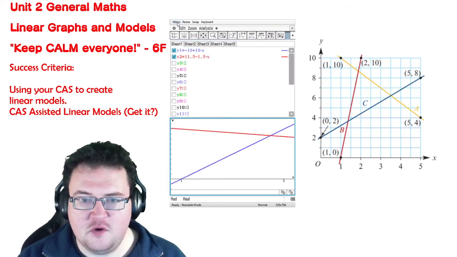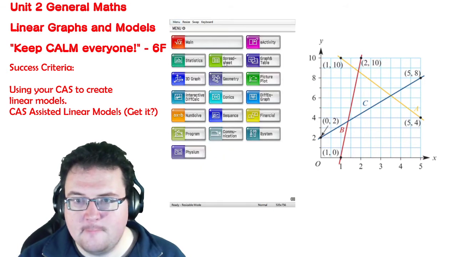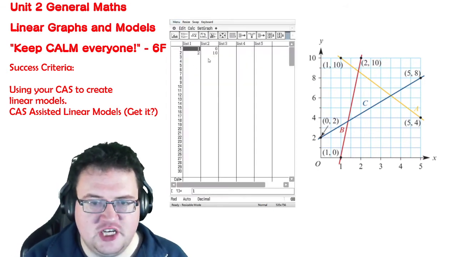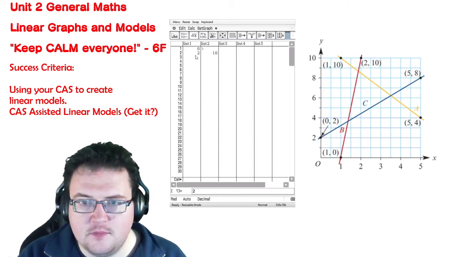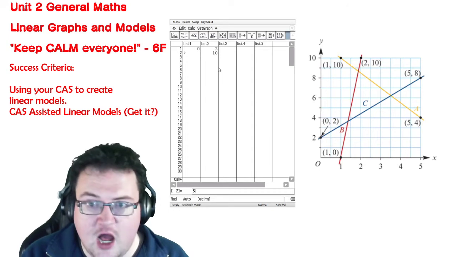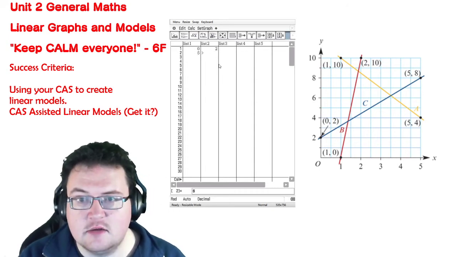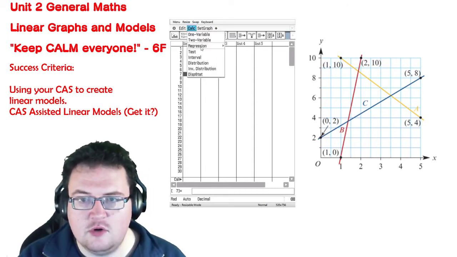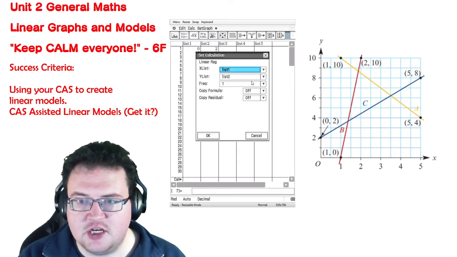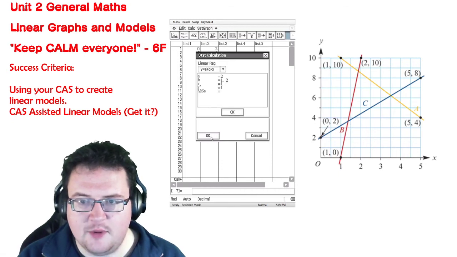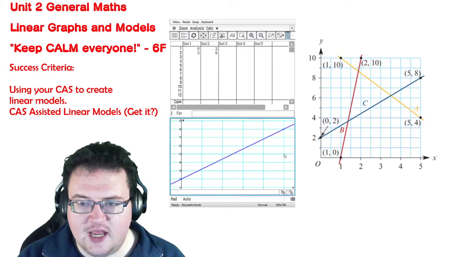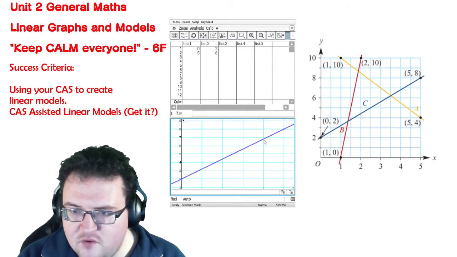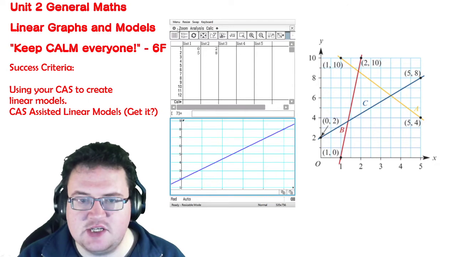Now if we do the third one, which is 0, 2 and 5, 8, I'm going to go Calc, Regression, Linear Regression. I'm going to copy the formula and put it into Y3. I'm going to hit OK. I now have A plus BX. I'm going to hit OK. My graph looks correct. It's got the right points in the right places.